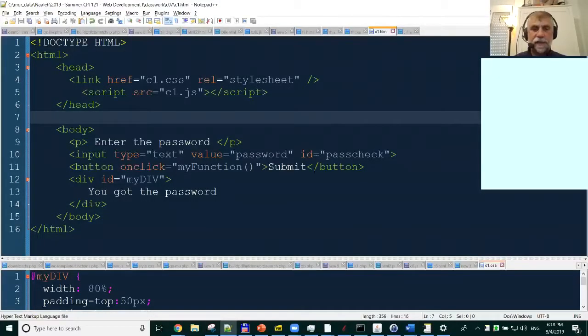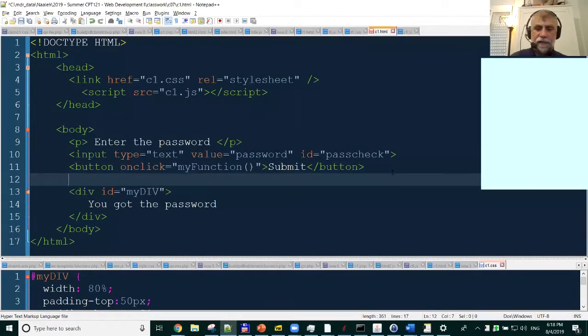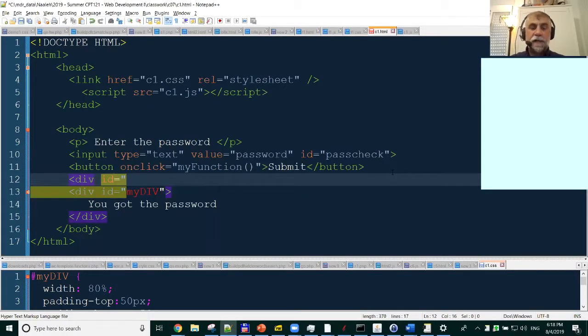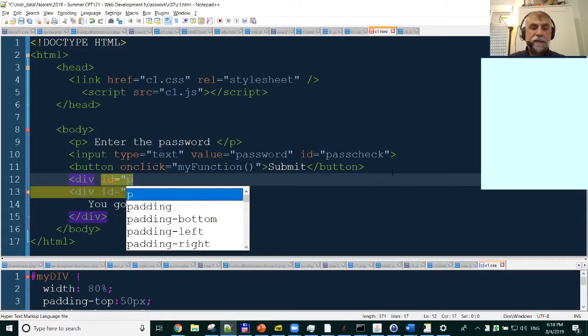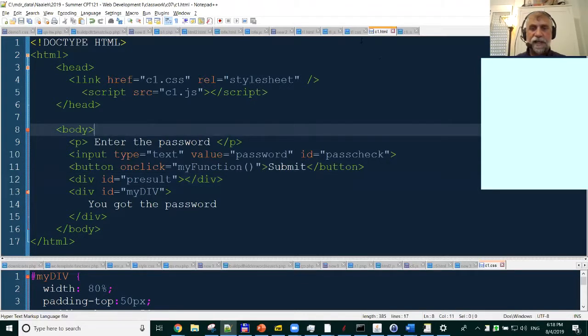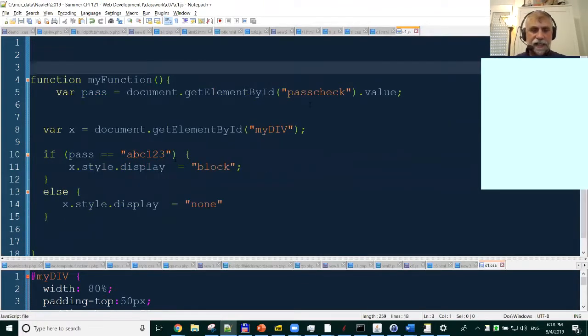So next to the word submit, this box here, I'm going to put another div in. I'll make the ID equal to, I don't know, P result, for password result. Okay. And currently it's going to be equal to nothing because nothing is there. I want to change this P result only if the password is incorrect. So let me go back to my CSS here, and if the password is equal to 1, 2, 3, then display it.